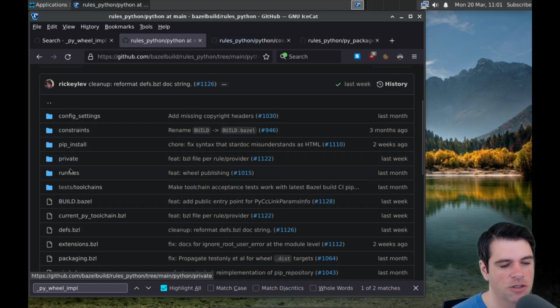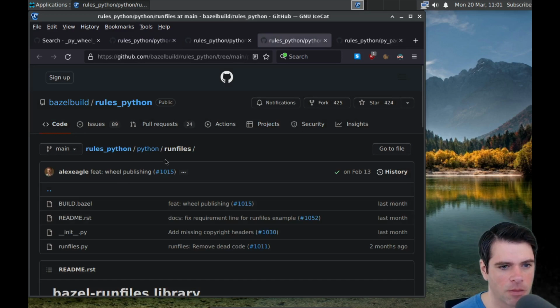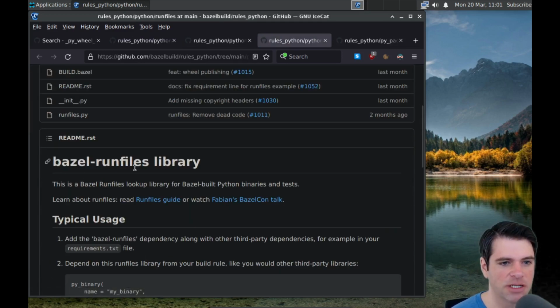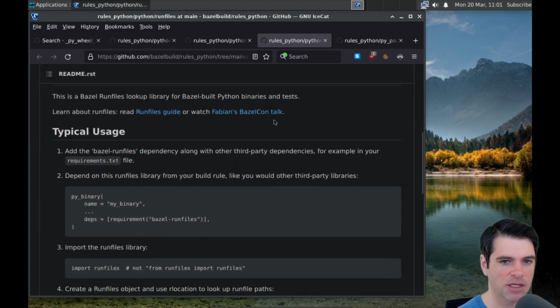Maybe we could look at constraints just for fun. Did we look at run files? I don't remember. So run files has init and run files. Okay. Bazel run files library. This is a Bazel run files lookup library for Bazel built Python binaries and tests. Learn about run files at the run files guide and Fabian's BazelCon talk.